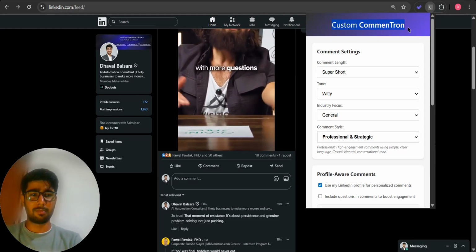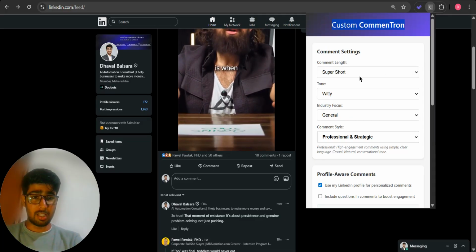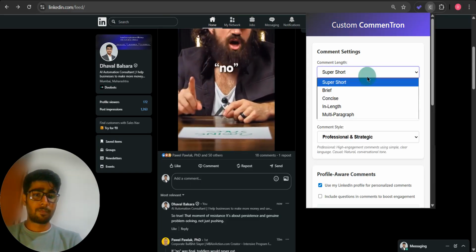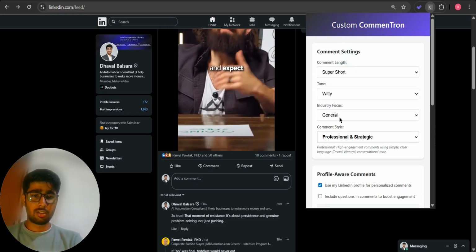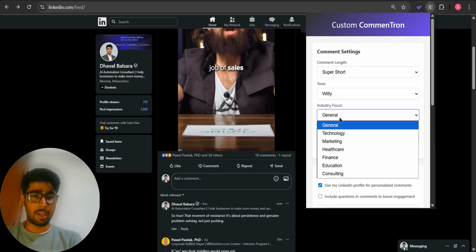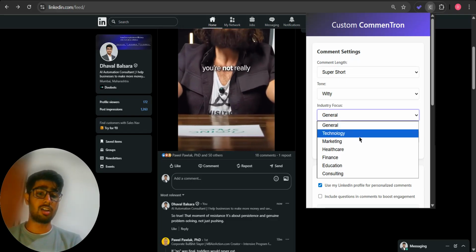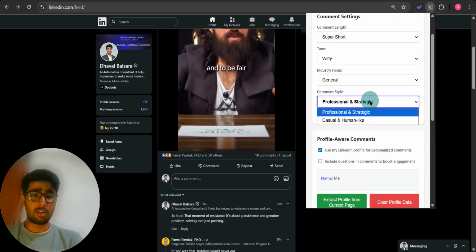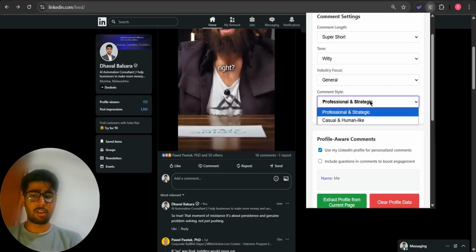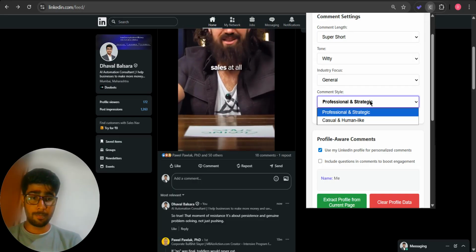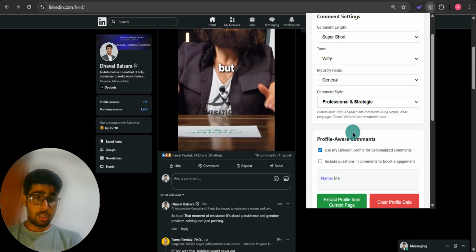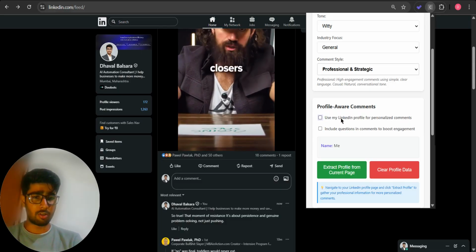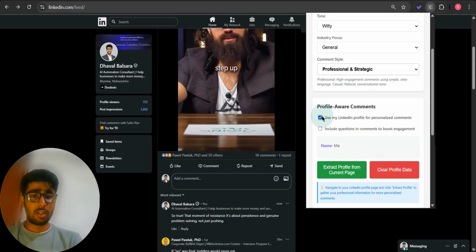So here is the custom automation. Currently, it's named Custom Commentron. Here are some styles that you would like: what is the comment length, tone, and general industry focus, what you are focusing on, general technology, marketing, anything whichever comes in. Comment style: professional and casual, whatever you would like. There are two styles available. These two options I'm currently working on. It's not working that well, but yeah, it can be worked on again.